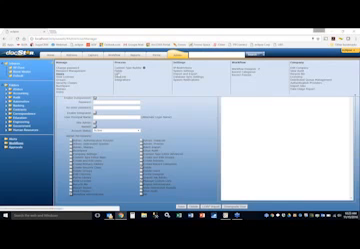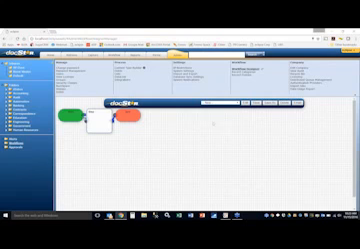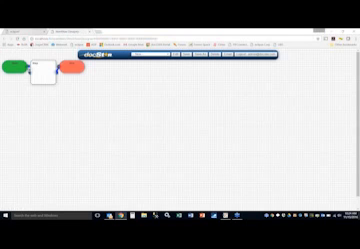Now there are two ways to access the designer. If I click on the link, it's going to load in this iframe underneath here. If I click the little open, it will launch a new tab, and I find that it's easier to work with this that way.